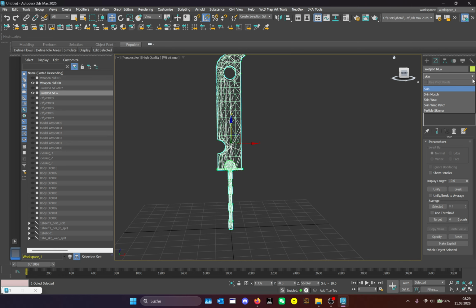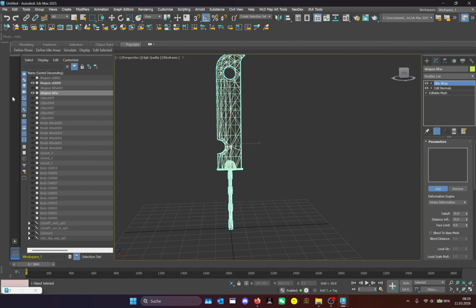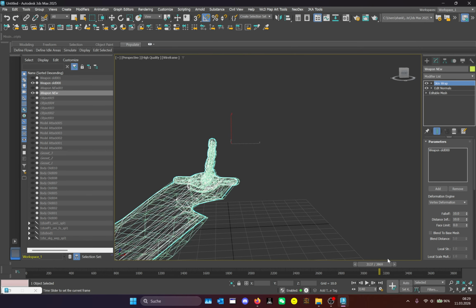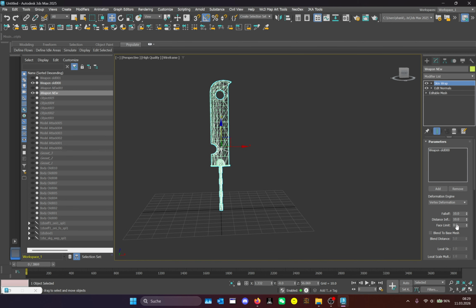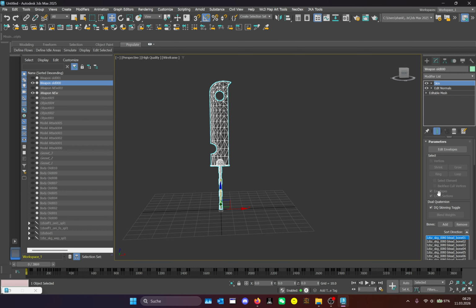Skin wrap, add weapon old. So done. So good. So we did this one here. Let's convert to skin here. This one here is also already a skin modifier. Yes, all skin modifiers, perfect.